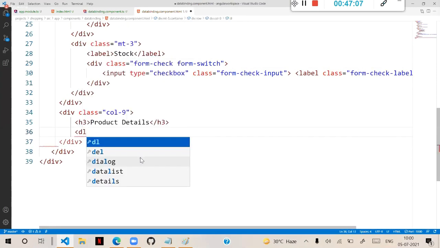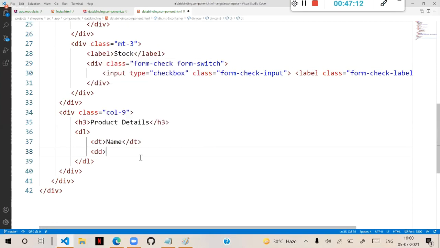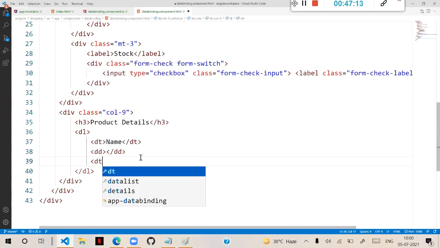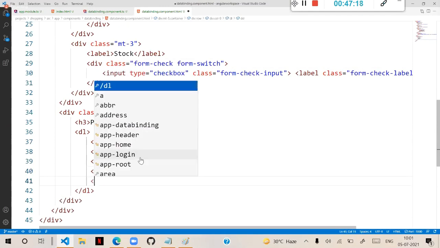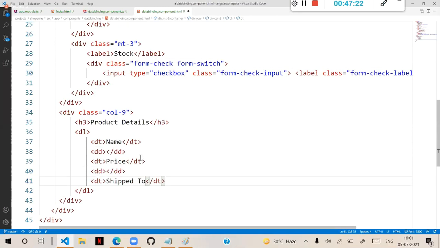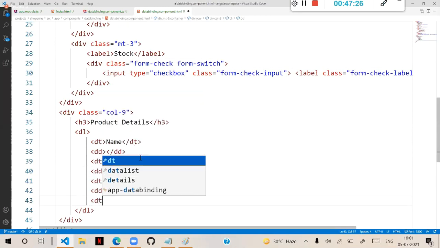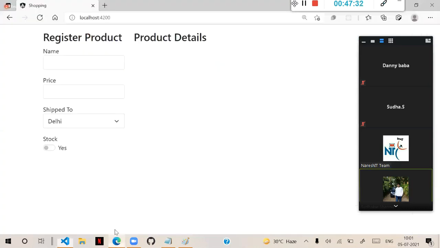I'm creating a data list: data term, some name, data definition; another data term, price, and data definition; another data term, say shipped to, and another data definition; and another data term, stock. Okay, data definition. Now these are the options we have on the right side to display the content.